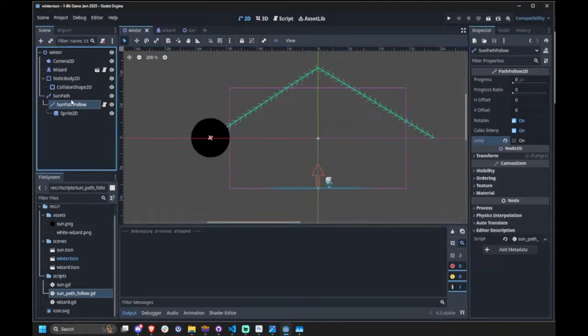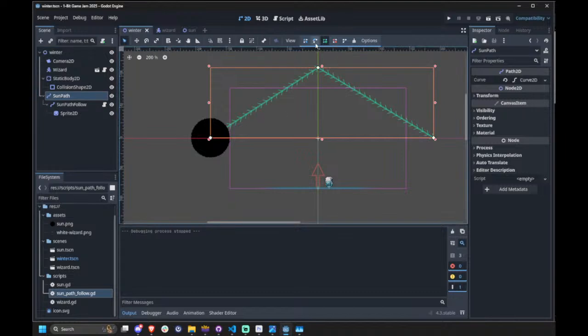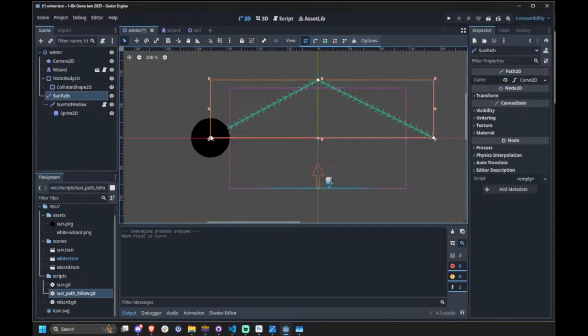All right. Now let's change this path a bit because we actually want to. I wish I could make this actually curved a bit more.